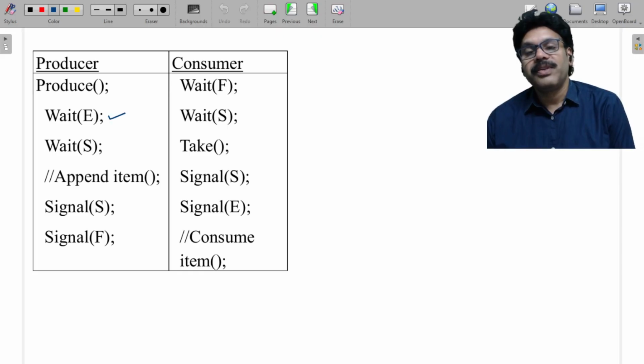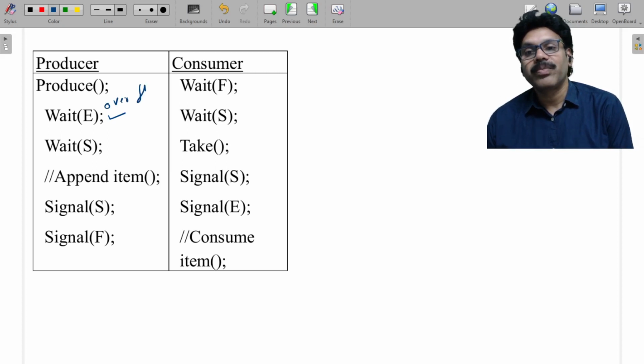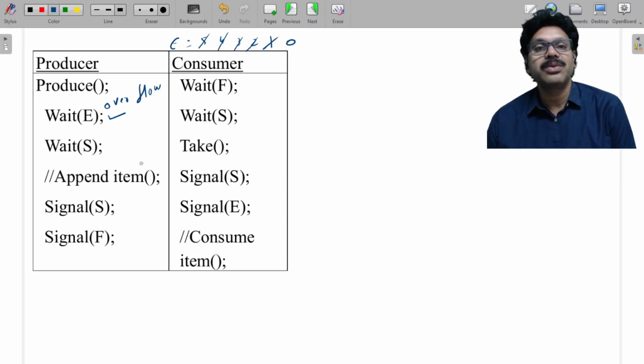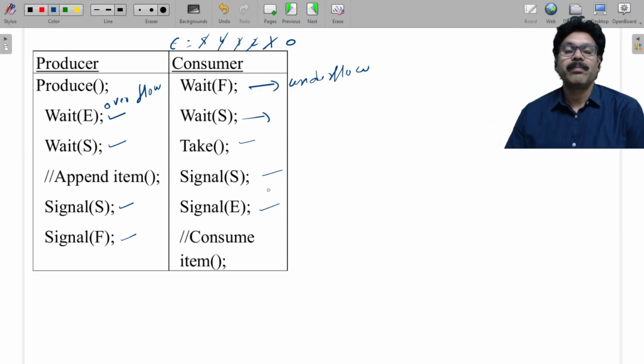First one is wait E. See that a small change is done in this algorithm. Why? I will tell you. Wait E, overflow. This is for what? Overflow checking. After filling, E slots initially 5, then 4, then 3, then 2, then 1, then becomes 0. You can't go to the next level. Then control semaphore, signal S, signal F. Consumer side, you need to check the underflow condition first. Then after that, control semaphore, then take the item, and while going, signal S and signal E.